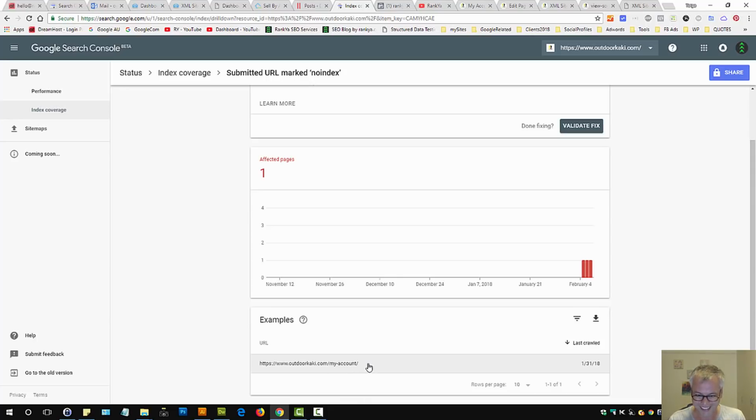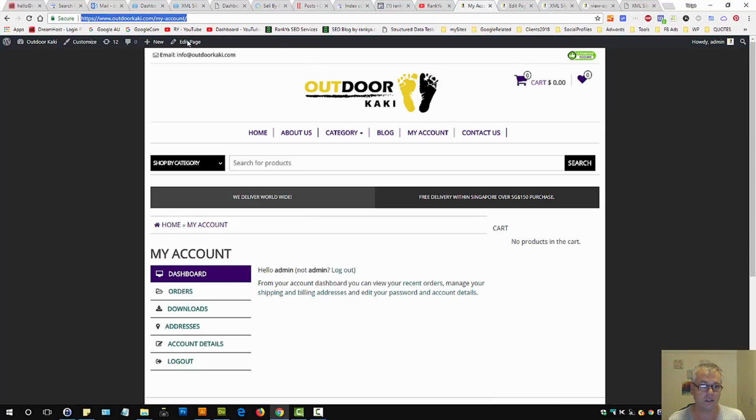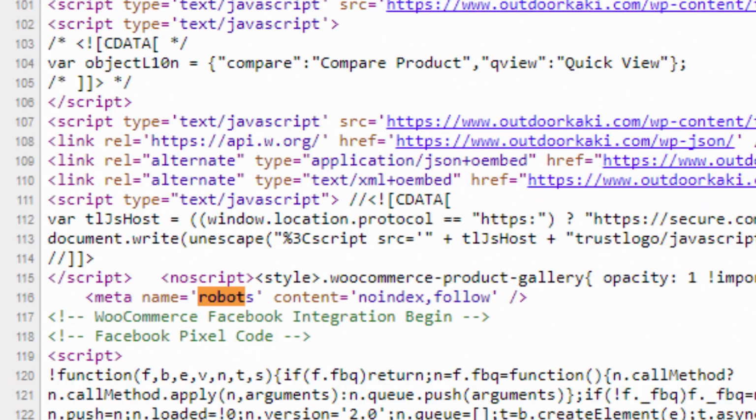issues with. In this example, it's saying this URL of my valued client has index coverage issues. Well, good that Google is flagging that, because when we press Control U and look at the robots meta tag, it tells Google: do not index that page, but you can follow the links.